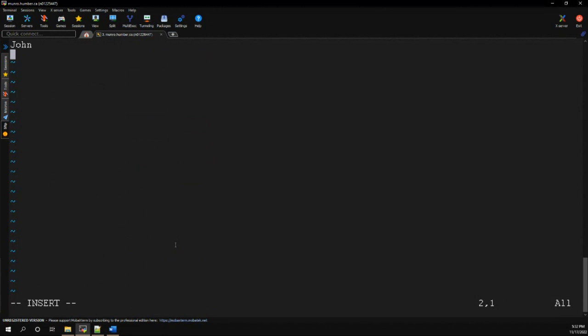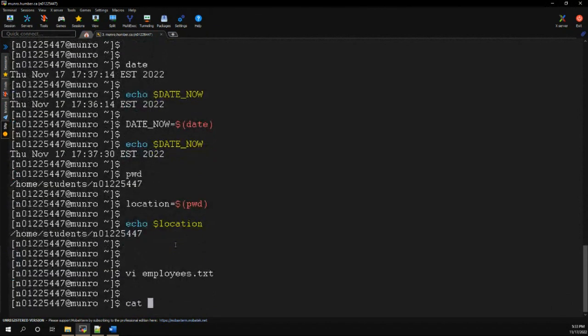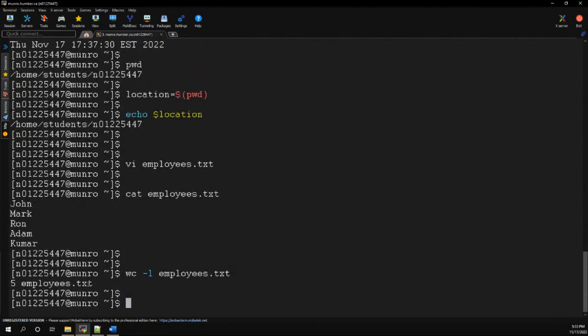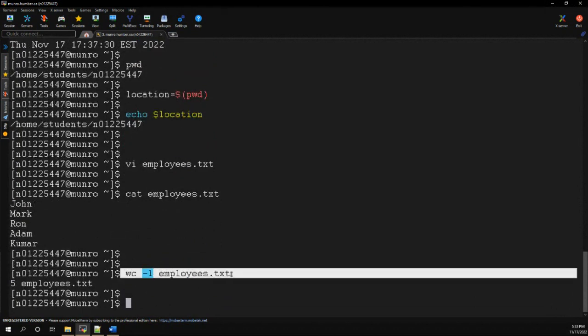So I'm having this value as... this is the file. So if I do cat employees.txt, this is the value. If I want to calculate the lines, remember we learned one command, wc -l. It gives me this value.